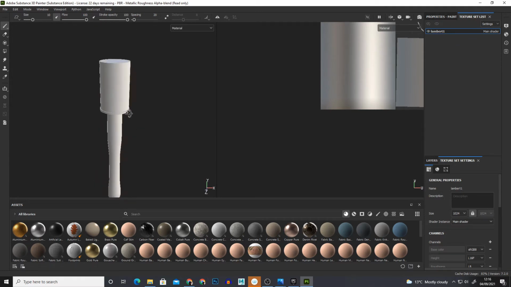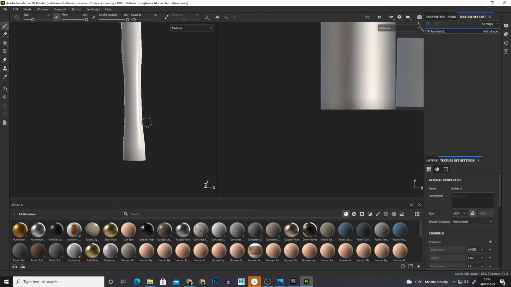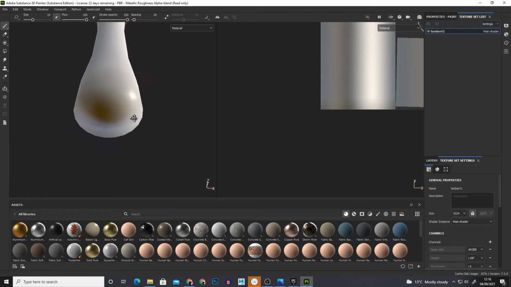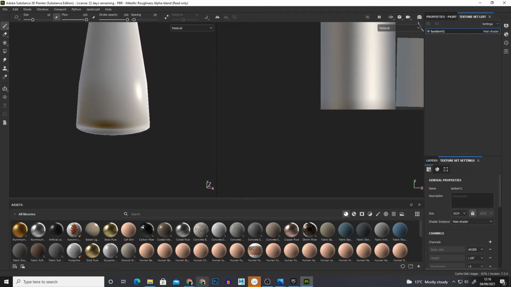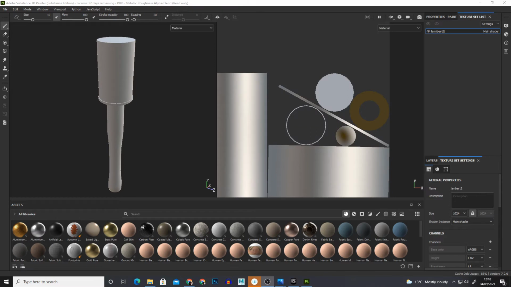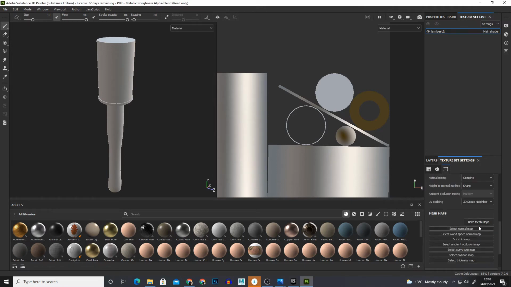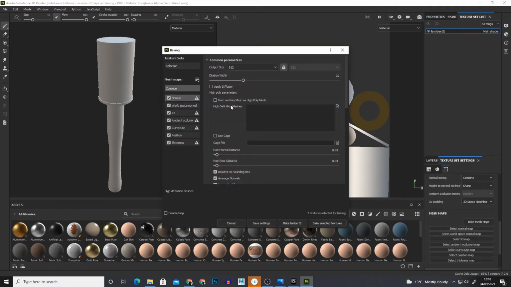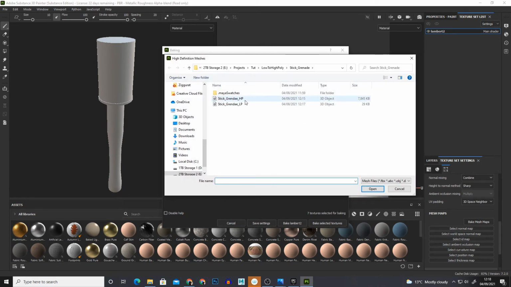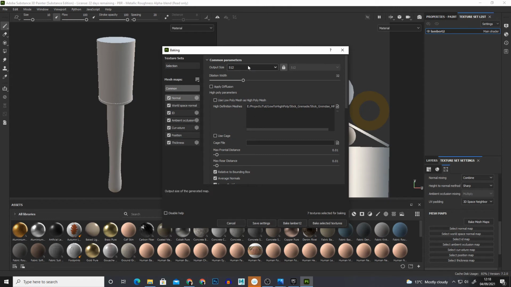And as you can see, once we've loaded this up, we've got some strange smoothing issues at the bottom, which tells me we haven't made this a hard edge. So I'm just going to quickly go back into Maya and make that a hard edge. Now with that smoothing issue hopefully fixed, we can bake. So if we go into the texture set settings, and we go down to Bake Mesh Maps, and under the high definition meshes, we want to select this icon and choose our high poly.